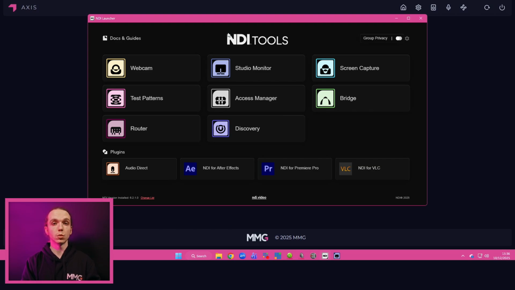Within NDI Tools. Now, as the name suggests, it will basically capture your screen on your computer or desktop and turn that into an NDI feed. Now, just a quick word about that.